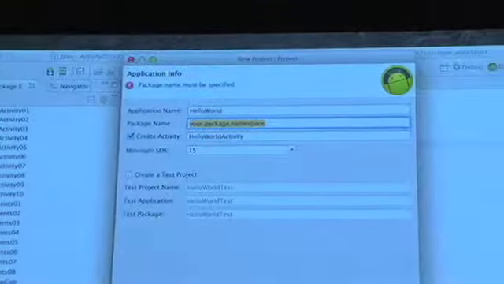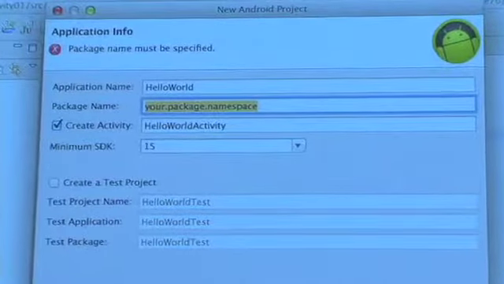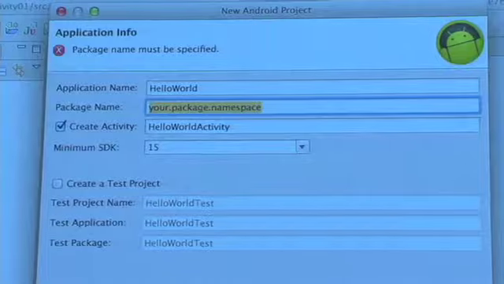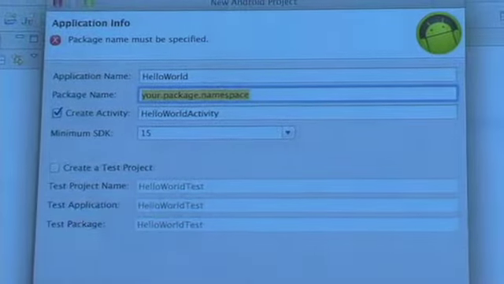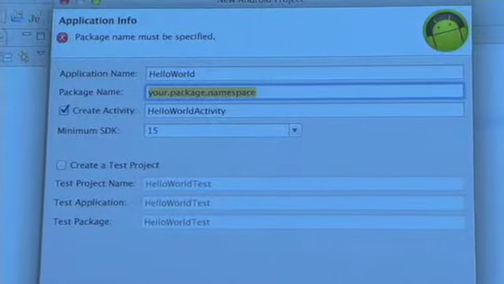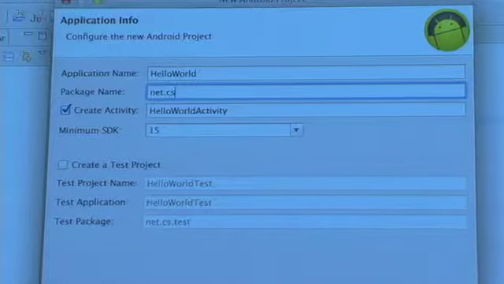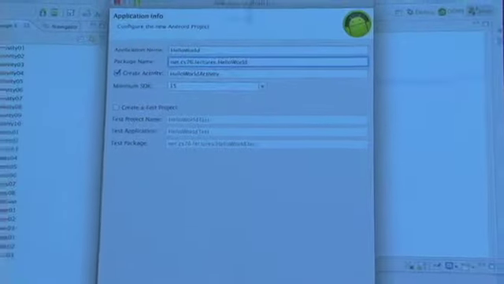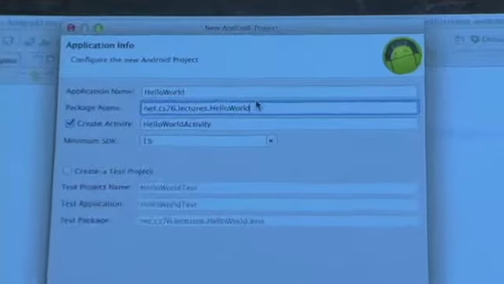So notice that the package name deals with namespaces, and generally it's going to be in the form of a reverse domain. In our case, we're just going to use net.cs76.lectures.helloworld, for example. And that's just basically a reverse domain name that uniquely identifies this one project.